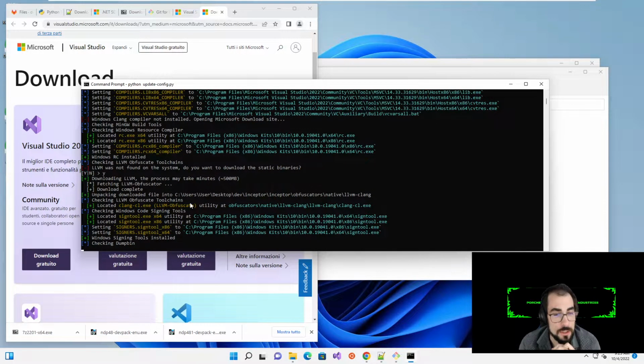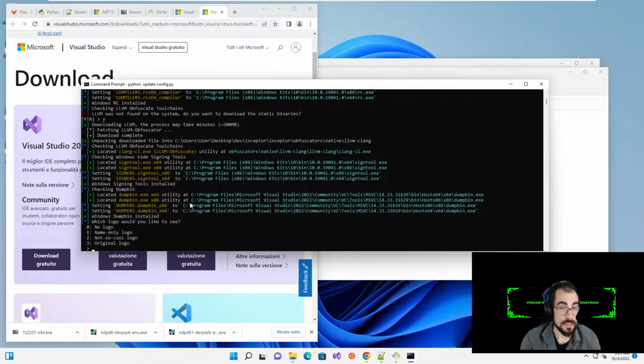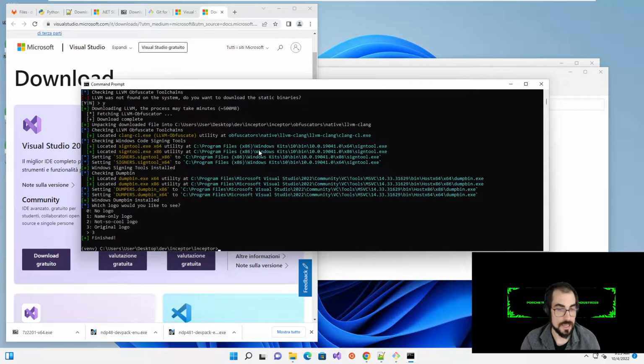Right, it's finished. So Clang has been identified, and I don't want the logo for now. Well, actually, let's add the original logo just to see it. It's been a while since I've seen the logo again. And we're done with that, so we can actually start and see if we can compile our first binary.